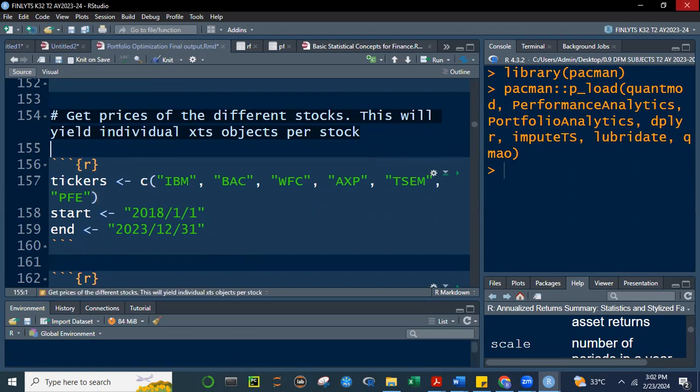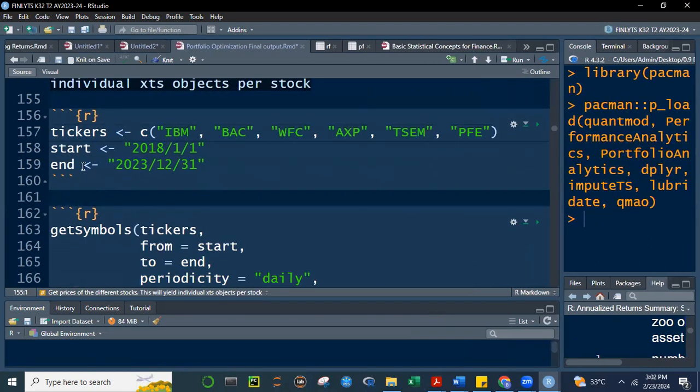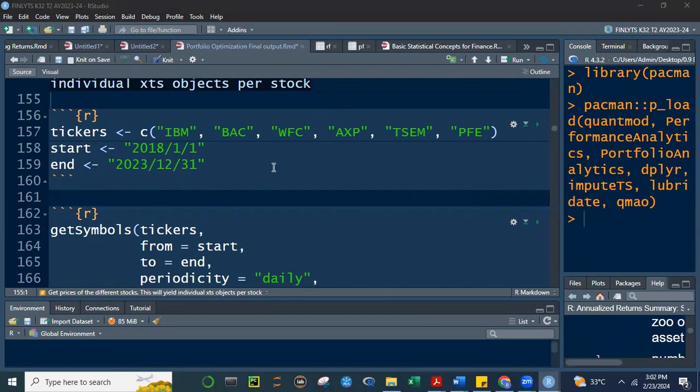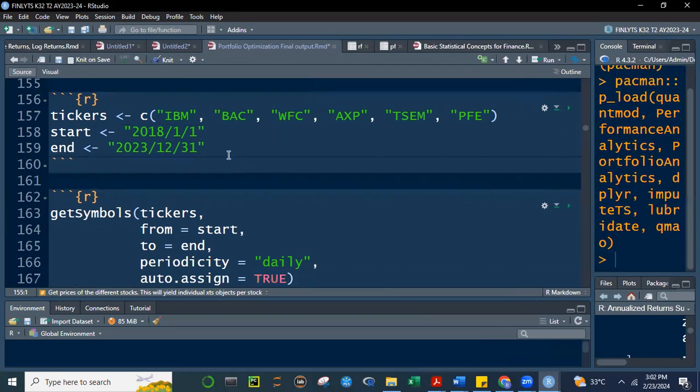We created this object tickers, and tickers contain this character vector of IBM, Bank of America, Wells Fargo, American Express, I think this is the Tower Semiconductor, and then Pfizer. Okay, and then we also defined what the start and the end dates are: 2018-01-01 and 2023-12-31. This is good practice, class. This is good practice because if you want to change the stocks that you're downloading, you can just change the tickers, the names here, or the dates.